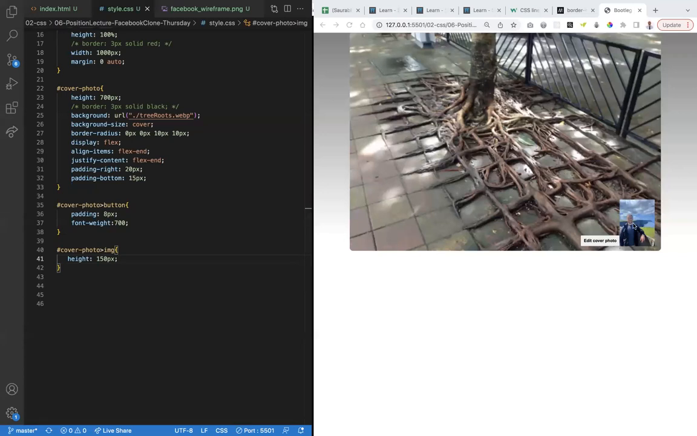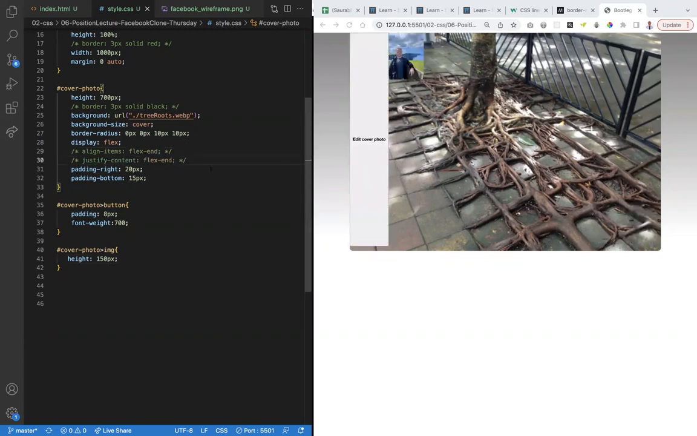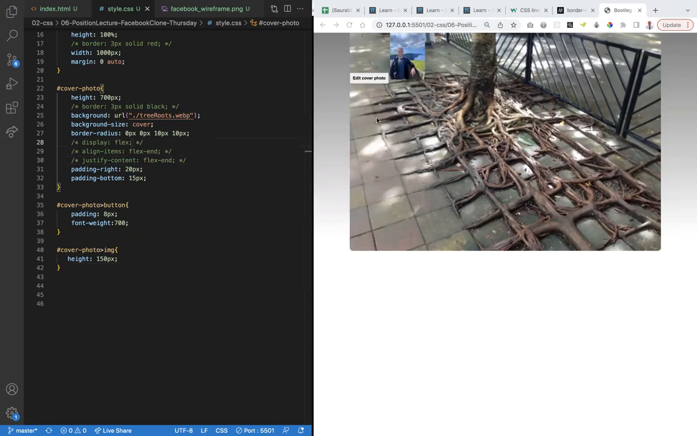But I don't want the image on this side. I want it on this side. But this cover photo container, I said display flex, and then align items flex end and justify content end. If I get rid of those, then everything shows up at the top. If I get rid of display flex, it shows up like this. This is what it looks like by default.